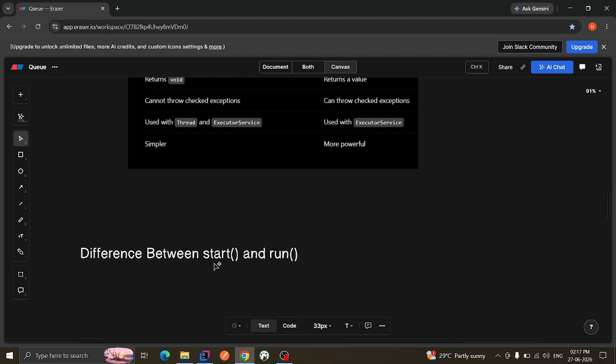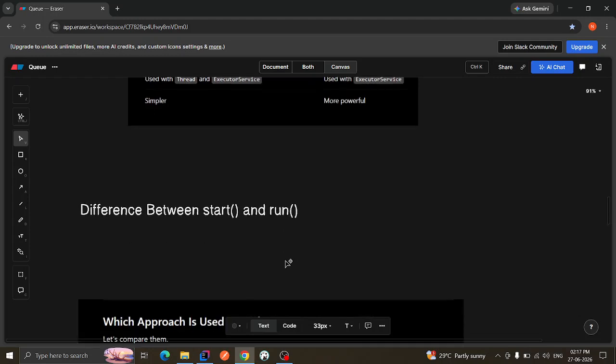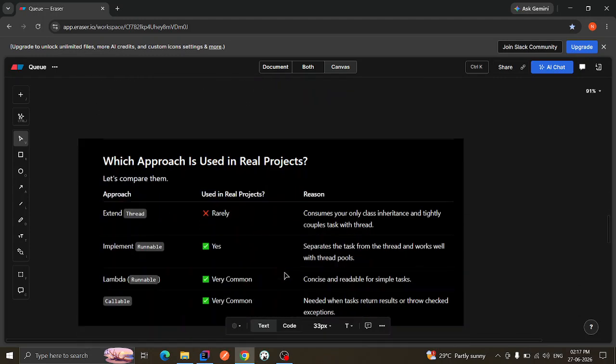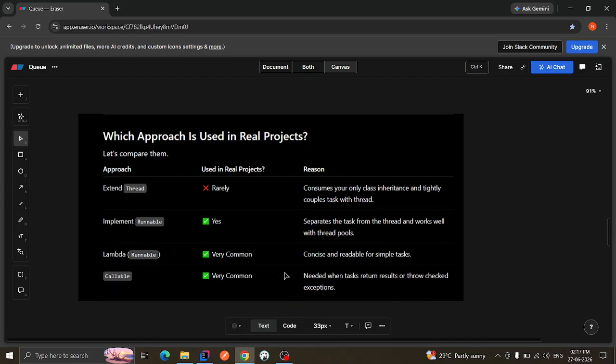A new thread will be created in the case of the start method, but if you call the run method directly, a new thread won't be created. And now you have learnt all the approaches for creating a thread, right? So you need to know which approaches are used in real-time projects.